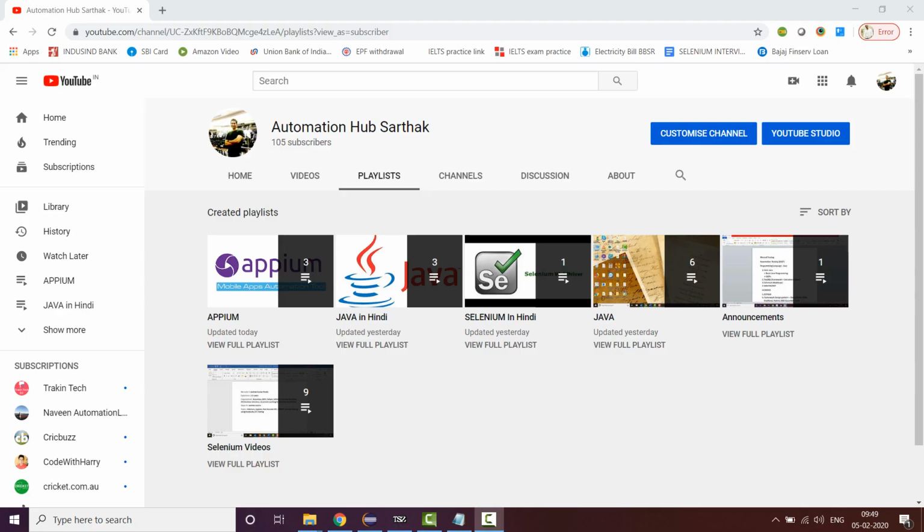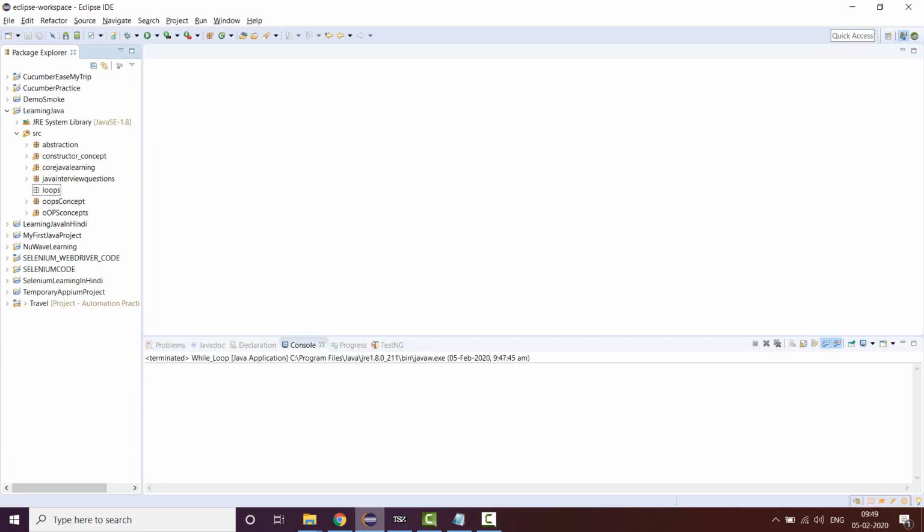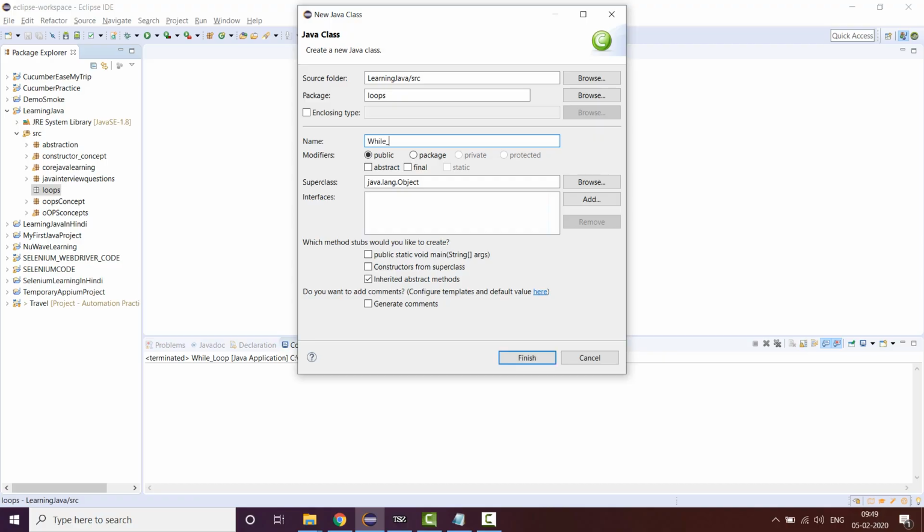While loops are widely used in Java as well as in Selenium. So this will be a very short video. I'll just tell you the concept and I'll also give you a link wherein you can practice while loops much. So let's begin. I've just created a small package loops. I am going to make a new class while loop here.